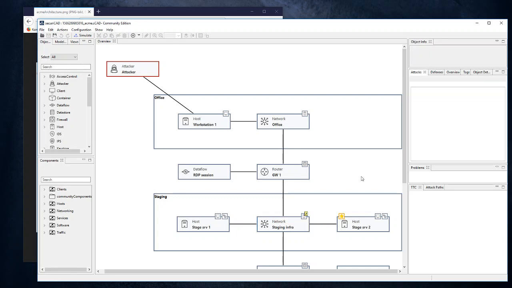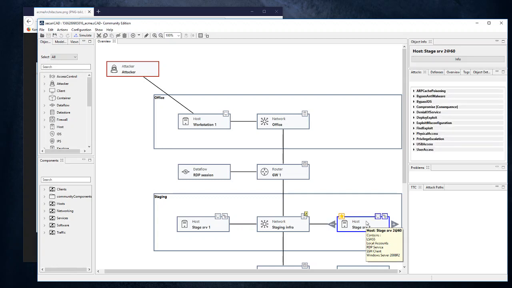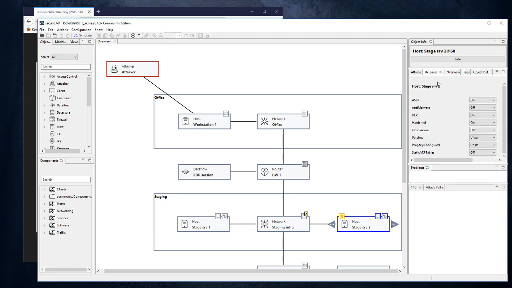When we select another type of object, like this host object, instead, we see that we have a different list of attacker operations. It is like exploit misconfiguration, bypass IDS and so on. And the defenses list is also different. It says ASLR, DEP, if the host is hardened or patched or things like that.